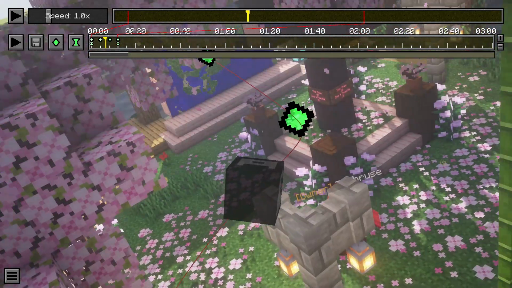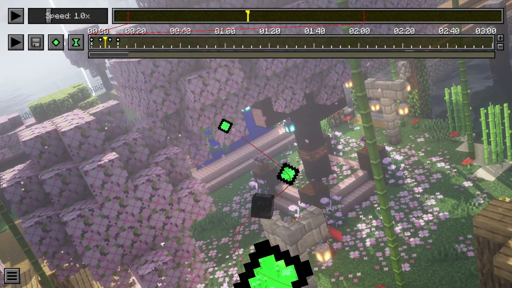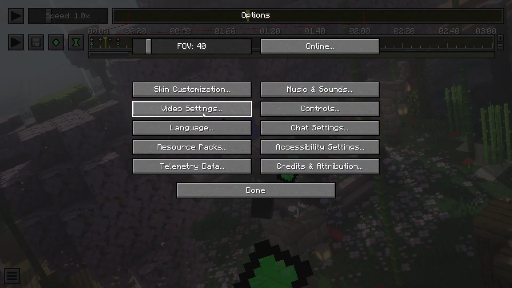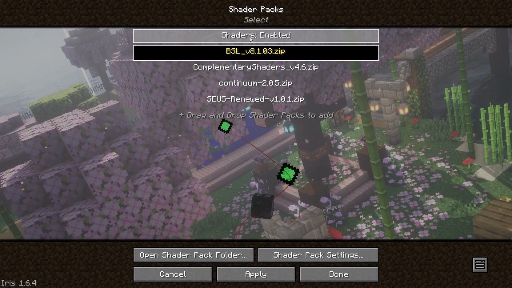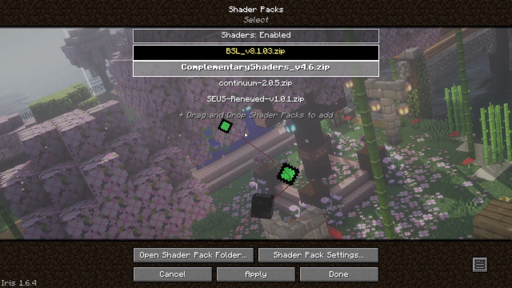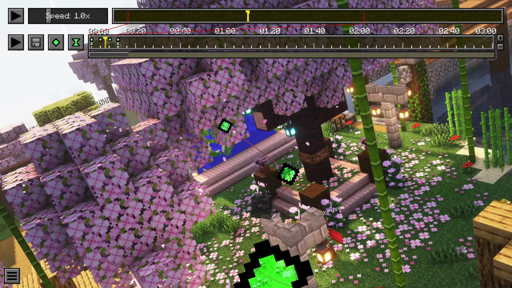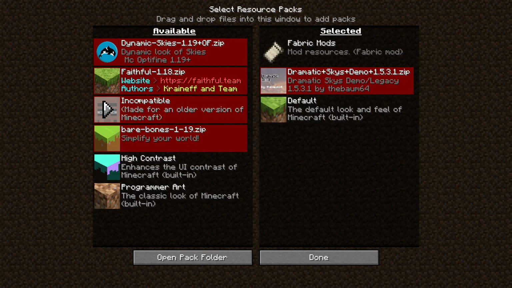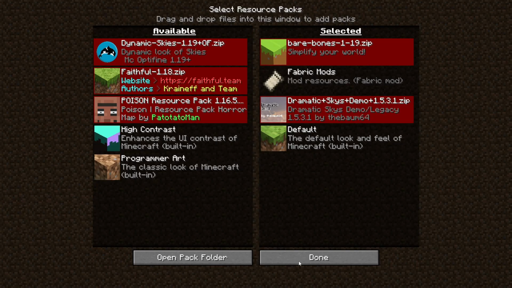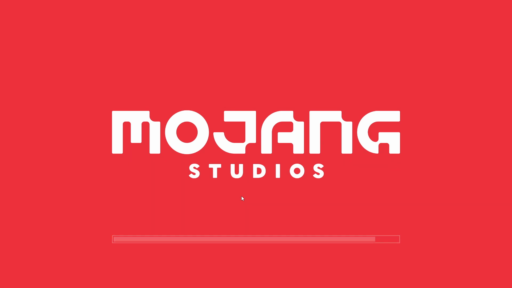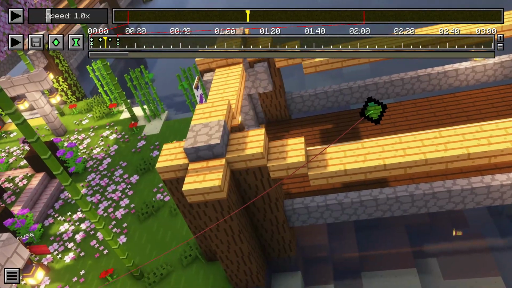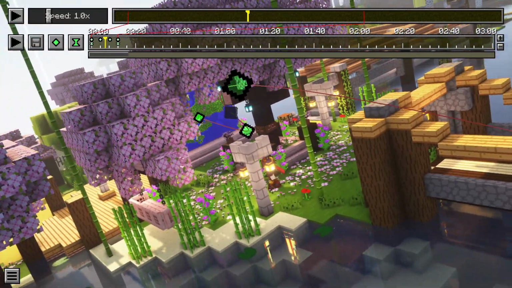Now, if you have shaders enabled, as you can tell, I am playing with shaders. If you have shaders enabled, or even a texture pack, make sure you enable the texture pack or shader before rendering your video. So I'll quickly change my shader pack, and just for the giggles, I'll also change my texture pack just as well.